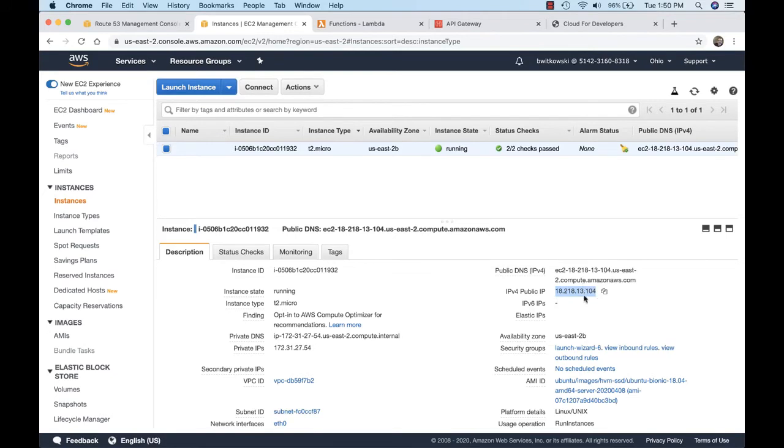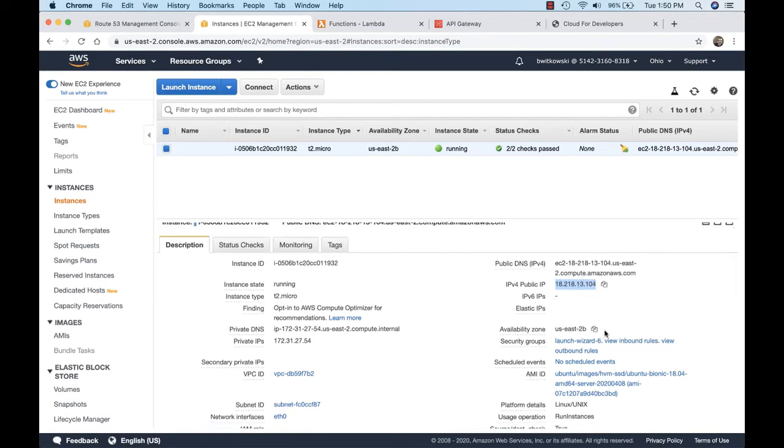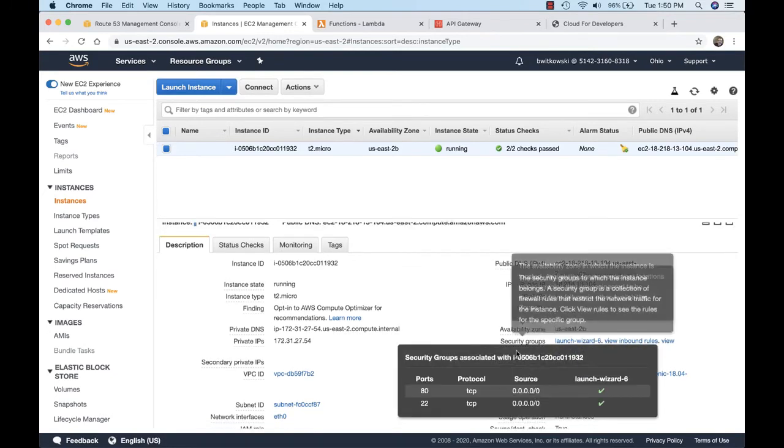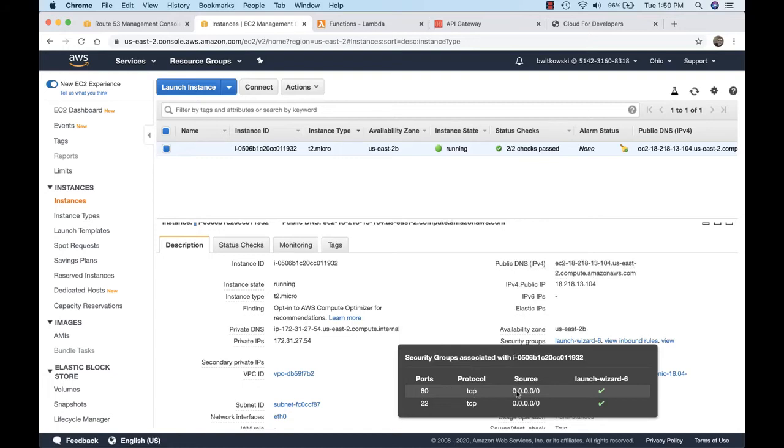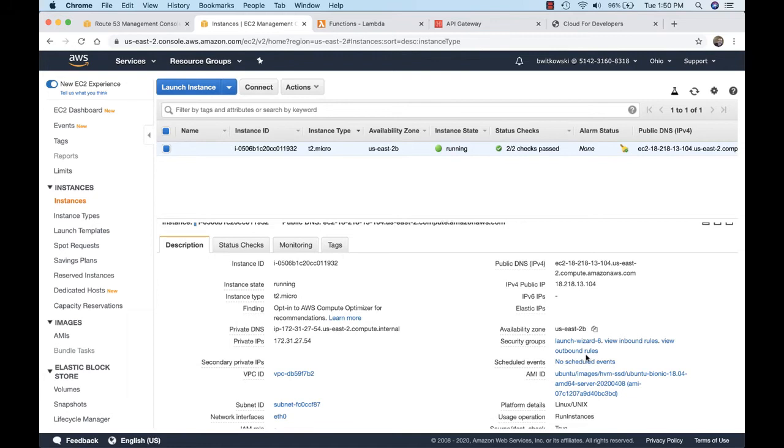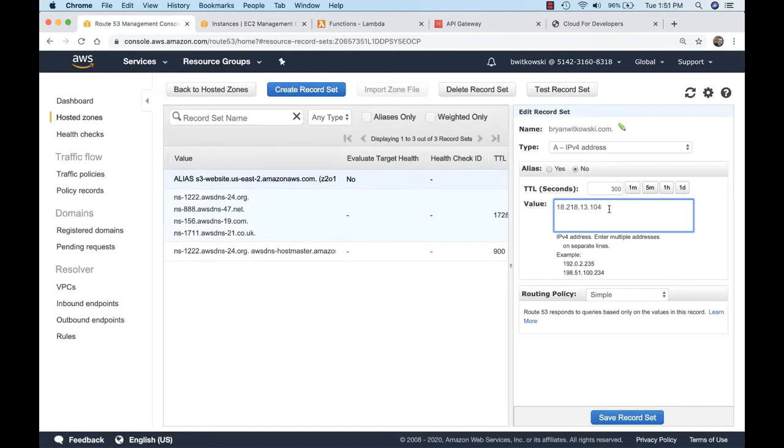I also should mention that this EC2 instance has some inbound rules. I'm allowing port 80 traffic, so HTTP traffic is fine. My firewall has that hole in it so that I can see the site. Back to Route 53, I enter the IP address of my EC2 instance, and I'm going to go ahead and save that record set.